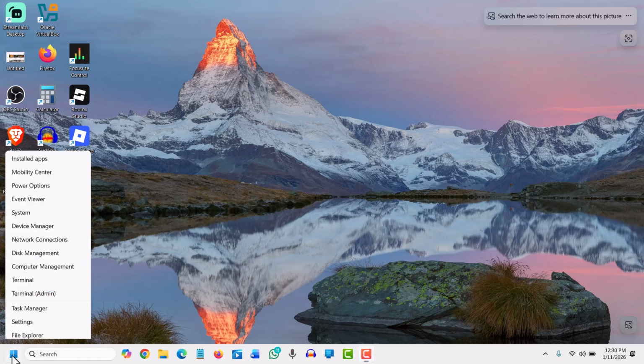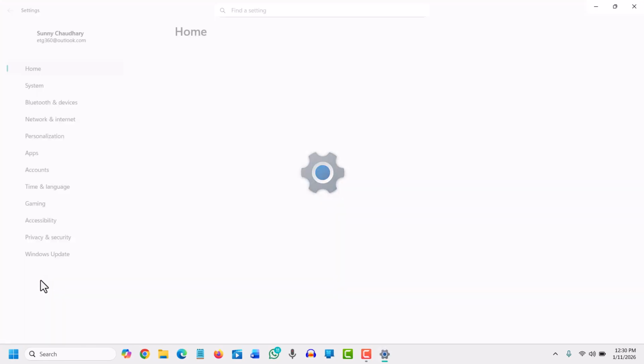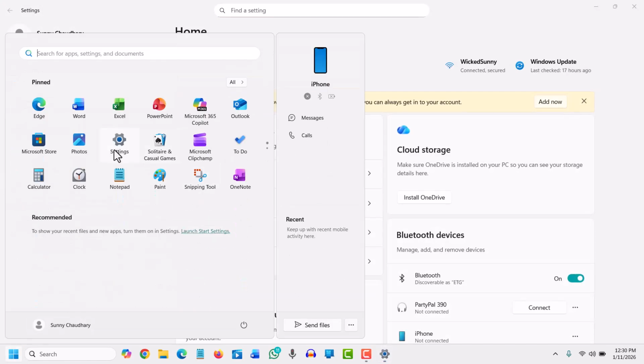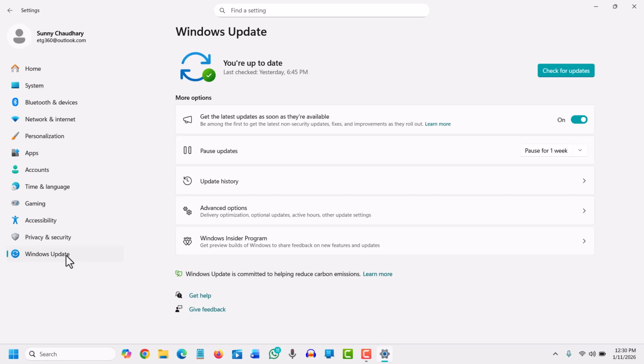So to do that, you need to do a right click in the start icon and then go to settings. You can also click on the start icon and then go to settings. Now the last option will be Windows updates. We will click on that. And then you will find get latest updates, paused updates, update history.